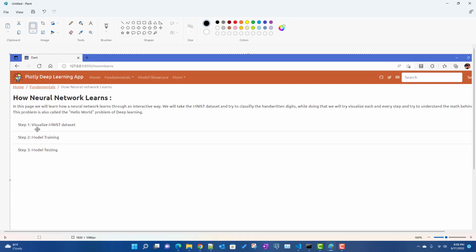First, there will be three items, right? Visualize the MNIST dataset, then the training, and then the testing. Once I click on the first item, it will show the MNIST dataset visualized. We can see what the input images look like, how many images there are, and try to get an idea of that. In the model training item, if I click, we will be doing the model training there, and similar stuff for testing as well.